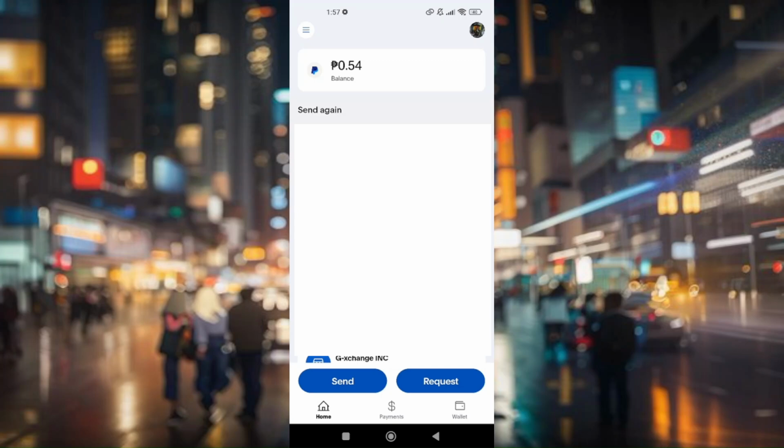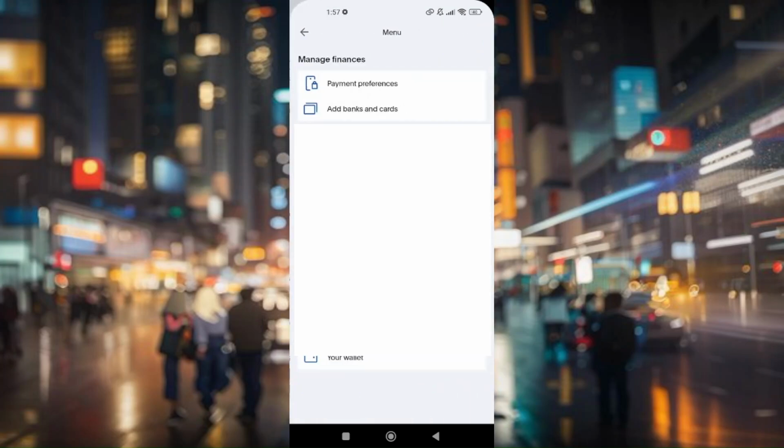Now, the very first thing that we will need to do is to link or add a bank account on your PayPal. To do so, just go to the top left corner or left portion of your screen and simply tap on the three lines.